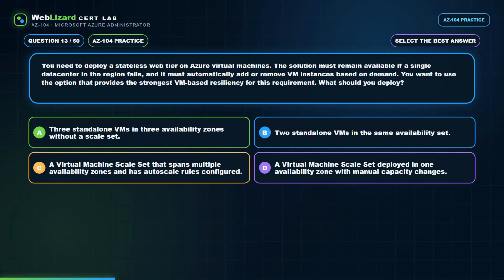Question 13. Pick one of four. You need to deploy a stateless web tier on Azure virtual machines. The solution must remain available if a single data center in the region fails, and it must automatically add or remove VM instances based on demand. You want to use the option that provides the strongest VM-based resiliency for this requirement.